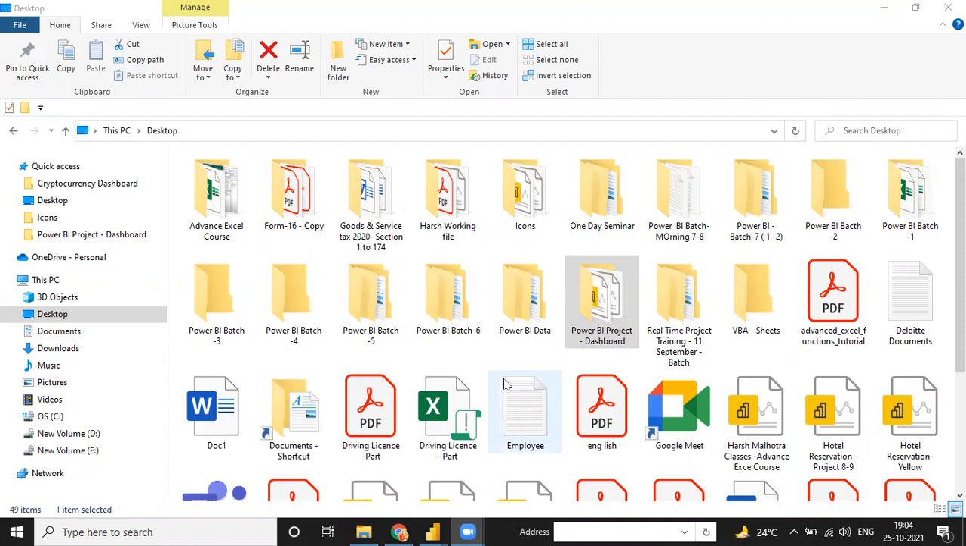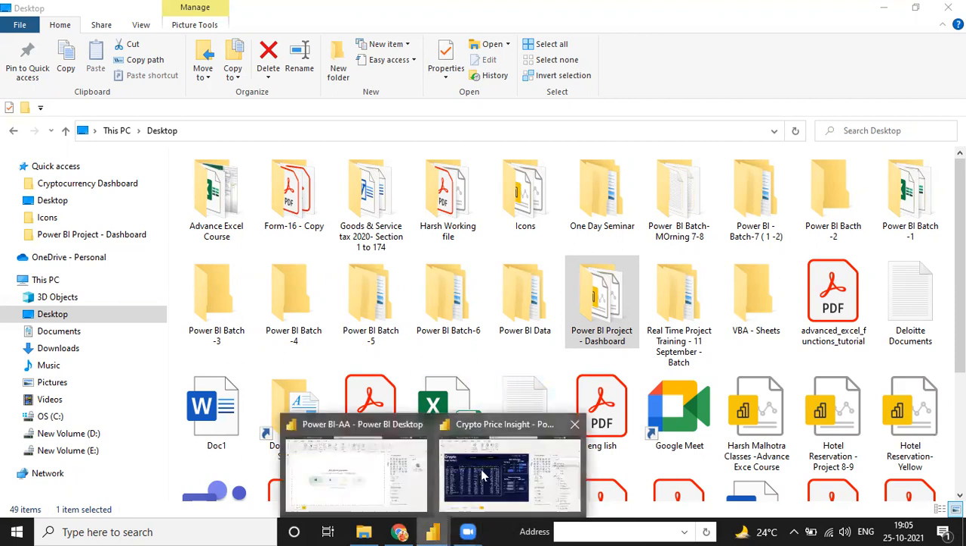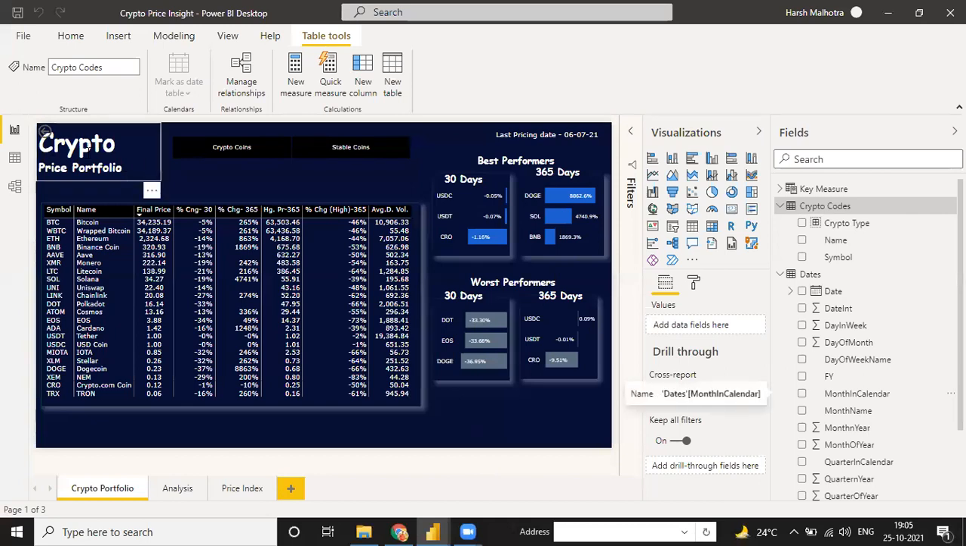For this cryptocurrency project, we have some files in CSV format, approximately 20 plus files, and we have to combine all these files in Power BI and make a report like this. See, this is our crypto price insight.